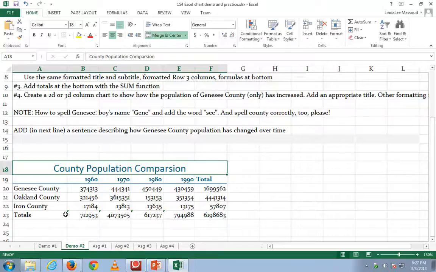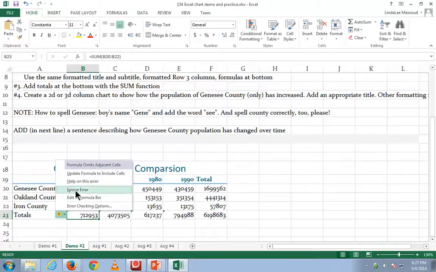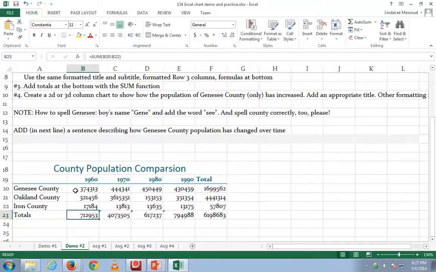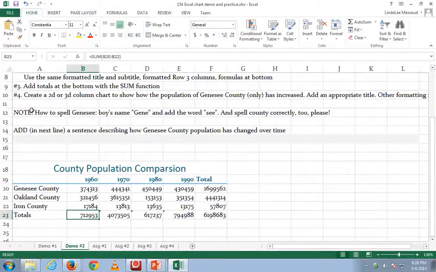And those little symbols down here, I don't know if I can make that go away. It says ignore error. So I could ignore the error and the little green triangle goes away. Whatever. If this is for business purposes, you would certainly want to do that.